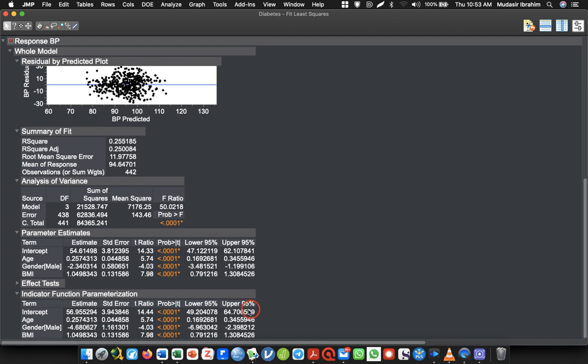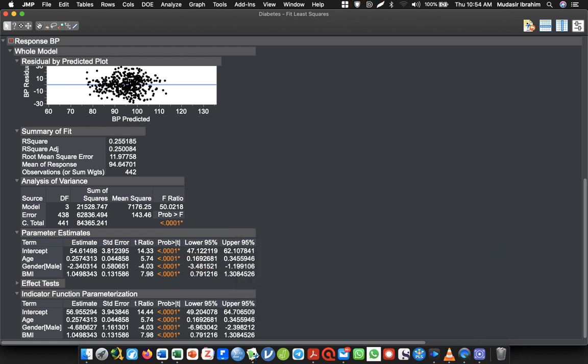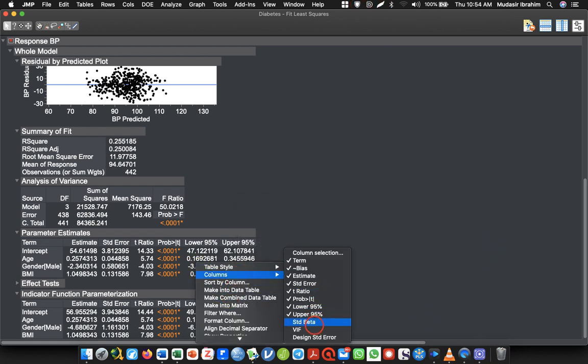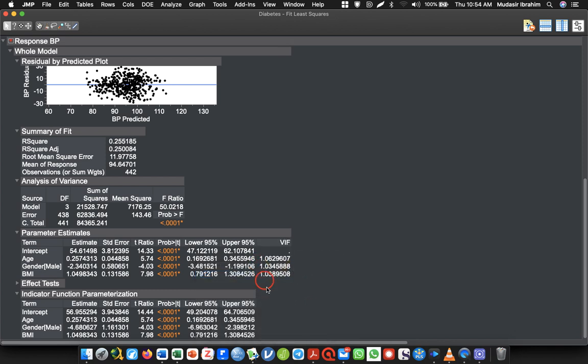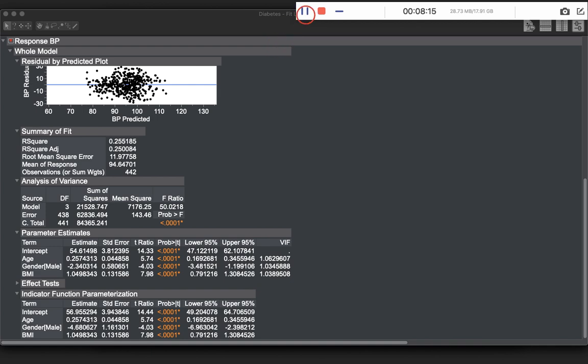Let's say I want to see the VIF, variance inflation factor. I'll just right click on this column, then you see VIF, and you have your estimates which are below 5.